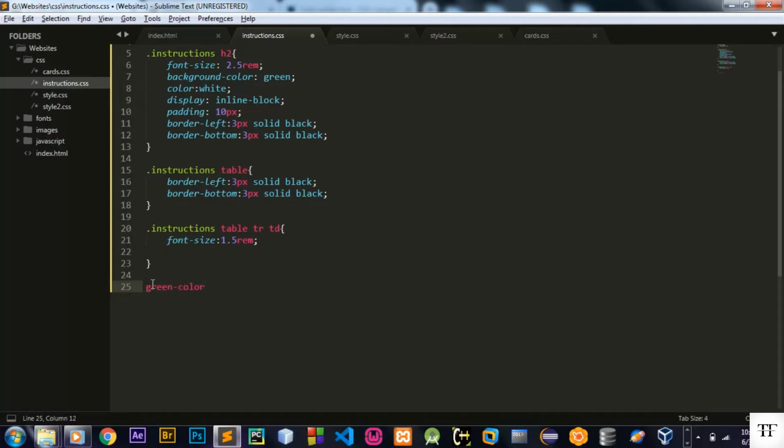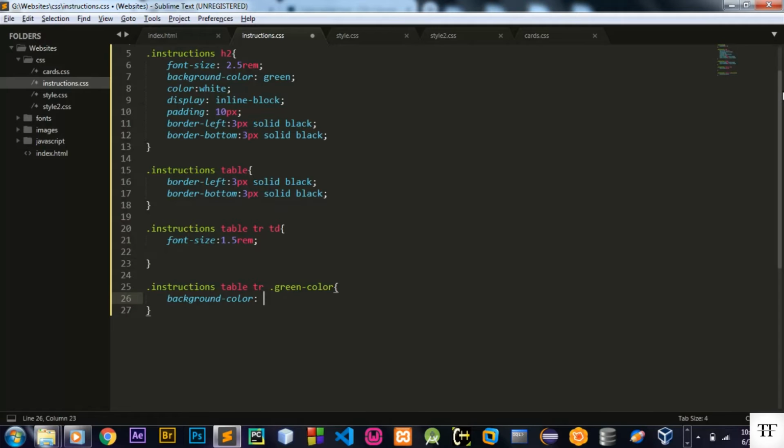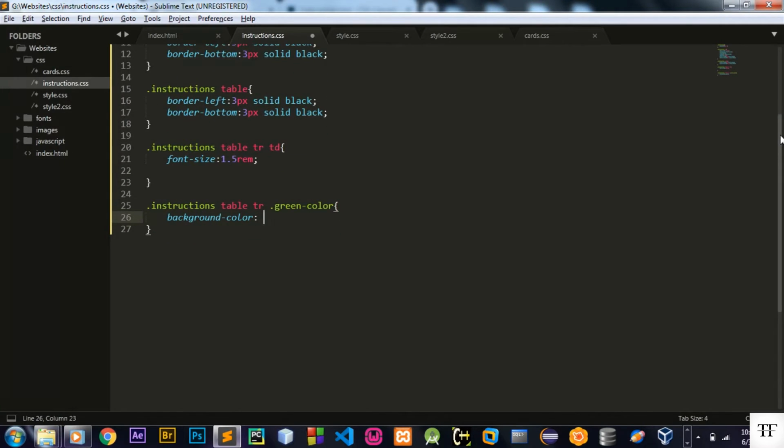I will paste this down, and this is residing in my table row, right? So inside my instructions I'm having this table, then inside that table row, and it will only target that table data with the class name green color. So only for those I have to mention a background color. So I will say background color. Let me get down over here, background color.